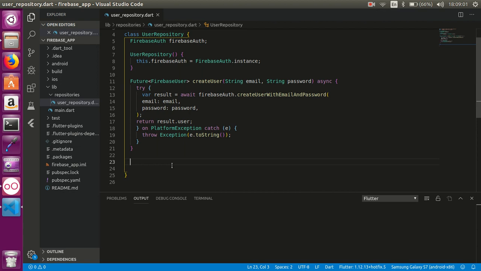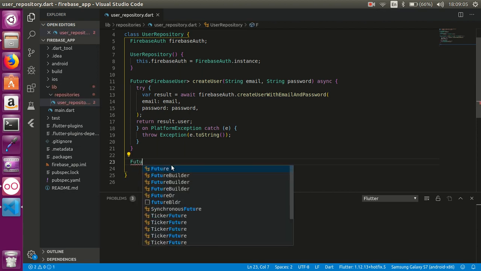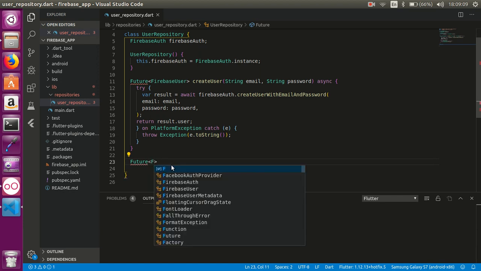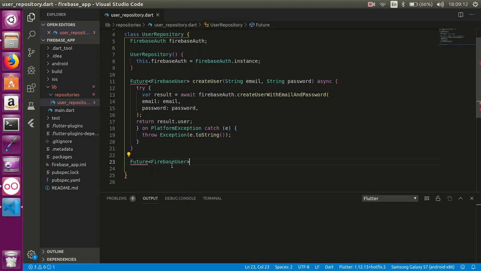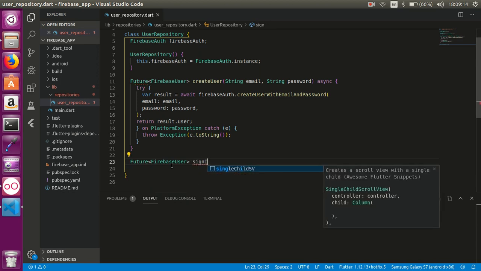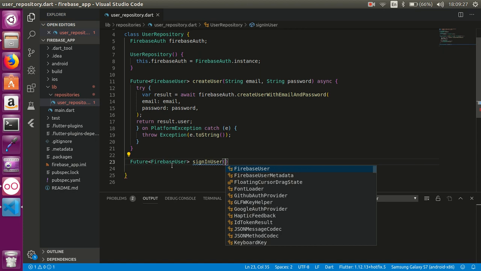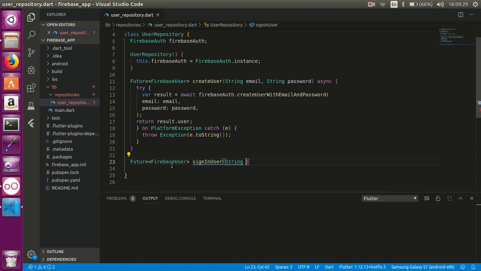Now let's create a method to sign in our user, and similarly it will be a future. Return type will be a future, and it will return a FirebaseUser. So method name signInWithEmailAndPassword, or simply we can say signInUser, and it will take an email and password as parameters.